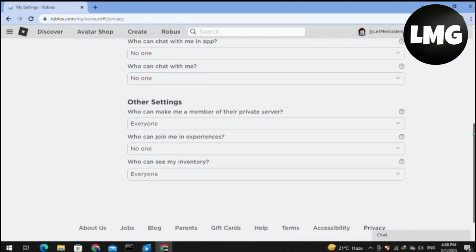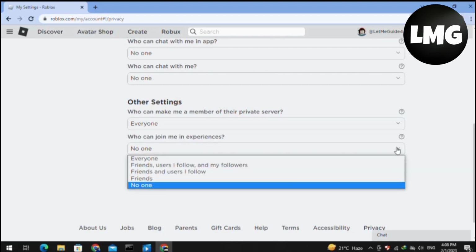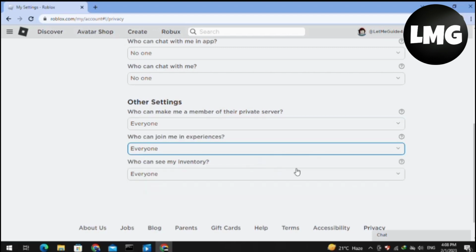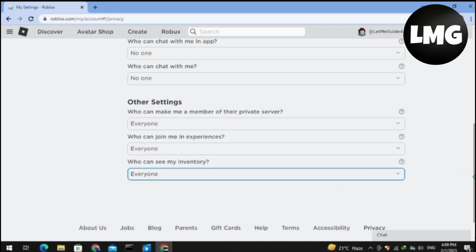You will find here an option of other settings. You have to just turn all of the three questions to everyone. The first one is who can make me a member of their private server. You have to just answer this everyone. And the second question is who can join me in experience, also turn it to everyone. And who can see my inventory, then you have to just turn it to everyone.